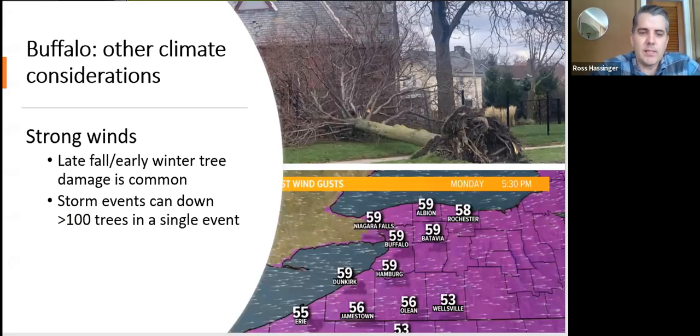Buffalo gets some strong wind events due to how we're situated off of Lake Erie. Our average wind speed is 11.8 miles per hour, which makes it one of the top 10 windiest US cities. It's not uncommon to get a couple of significant storm events from late October into January with wind gusts over 50 miles per hour. In larger events like this, we can get 100 or so tree failures, ranging from large limbs blocking roads to complete tree uproots.